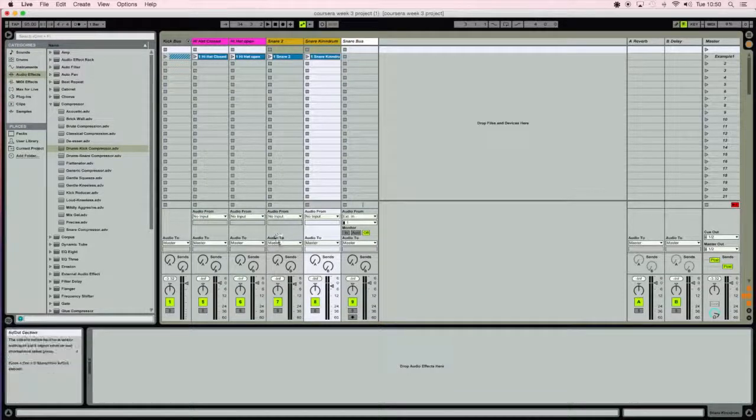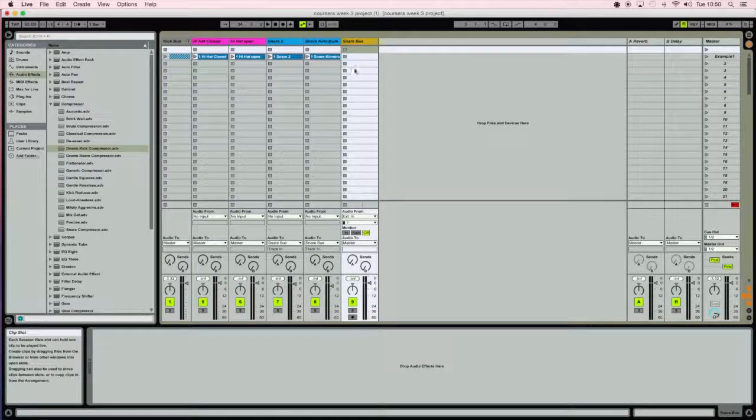And in the drop down menu we're going to select the snare bus. You'll notice as I had both tracks selected they both changed their Audio 2s to the snare bus. We can then go to our snare bus track and go to Audio From and we'll set that to no input and set the monitor to in.